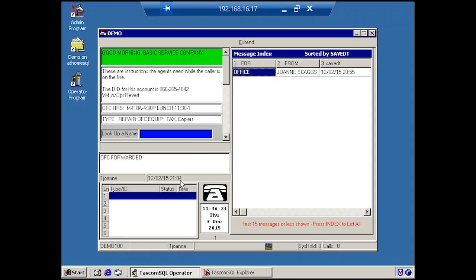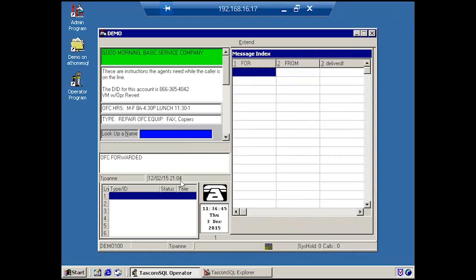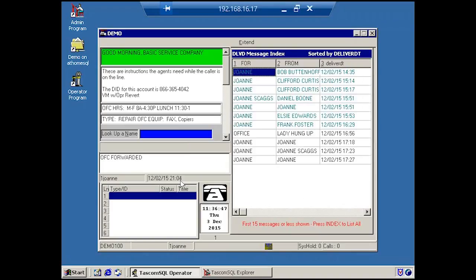There's an if message in here, if Mrs. Smith calls. Are there any delivered if messages? No delivered if message, but there are delivered messages. Some of them are flagged for redelivery and some are not. Okay, so that's the account, Demo 100.